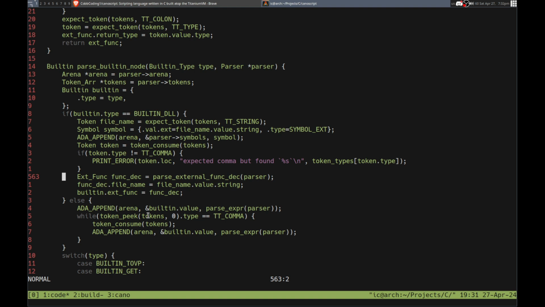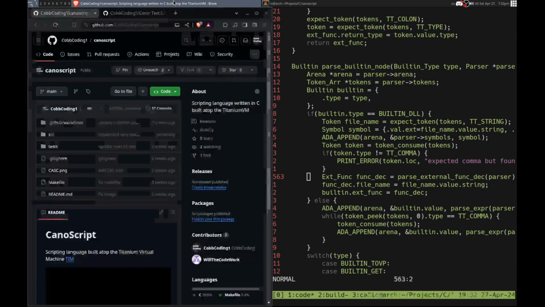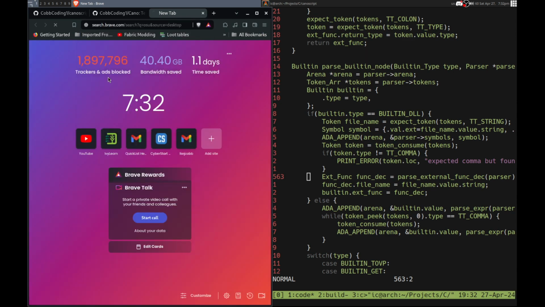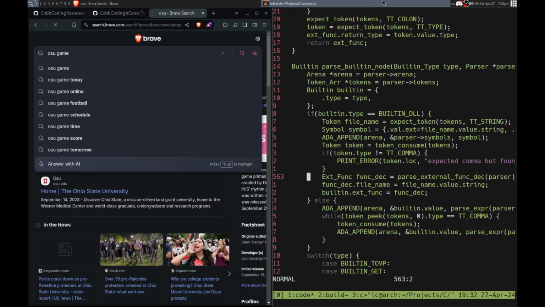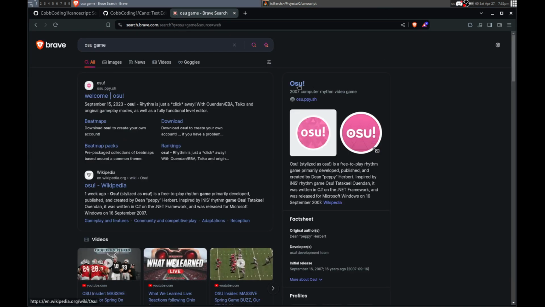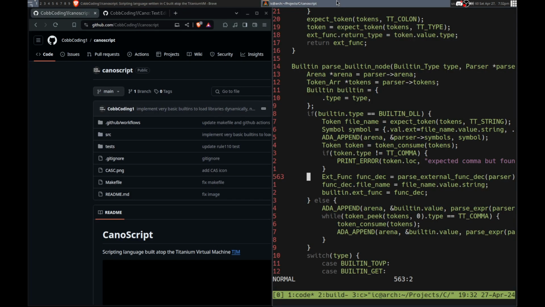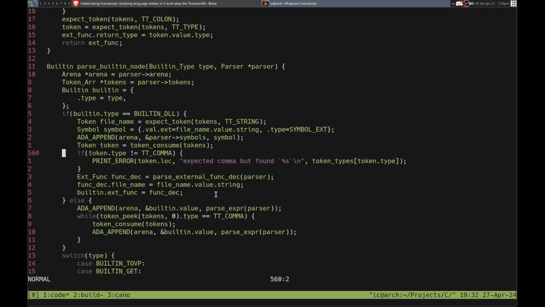osu, and that one's really well underlined. Nice. What is osu? I have heard of it, but I don't remember what it is. Yeah, I have actually looked it up before. Computer rhythm game. Yes, okay. I am uncultured.